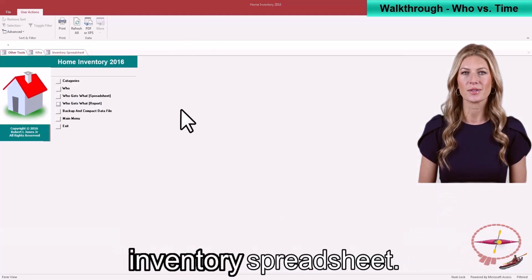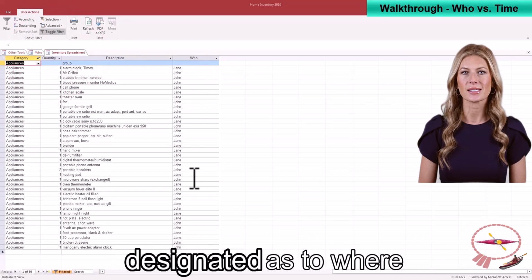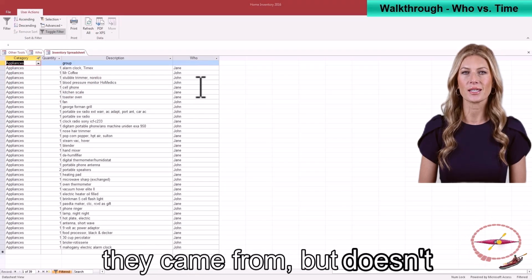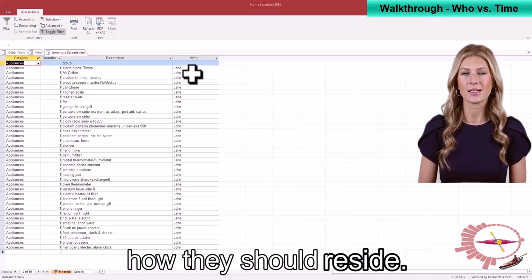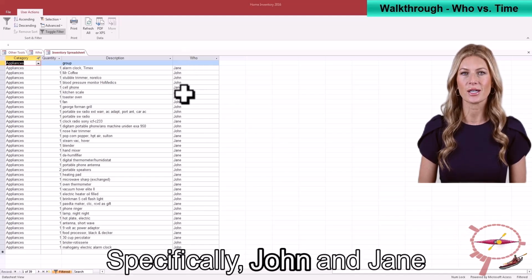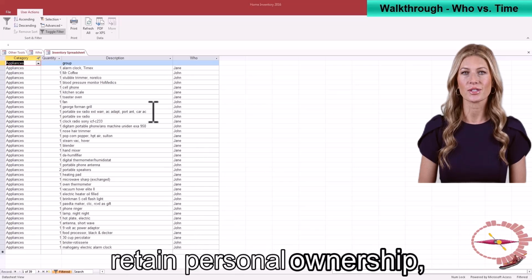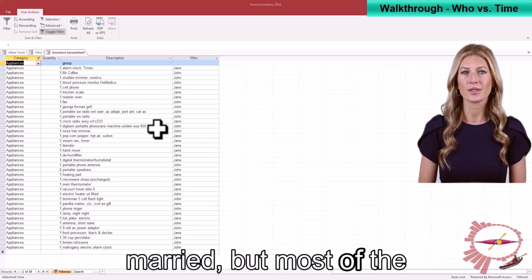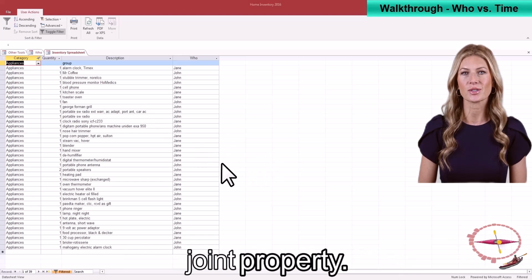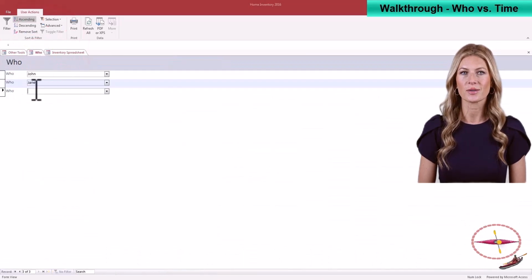We'll go back to the inventory spreadsheet. Now at present, it looks like all the items have been designated as to where they came from, but that doesn't necessarily mean that's how they should reside. Specifically, John and Jane decide that for a couple of these items, they want to retain personal ownership even though they're married. But most of the items they'll designate as joint property. So to fix that issue, we're going to go back to the Who list.